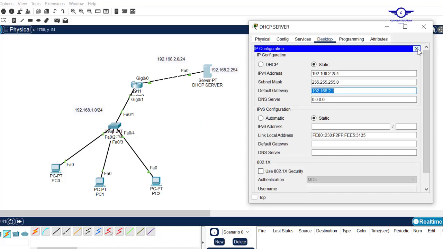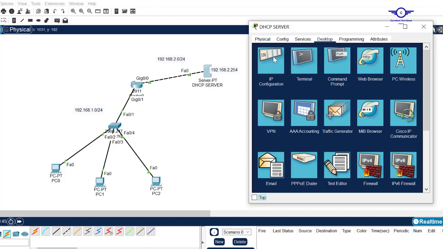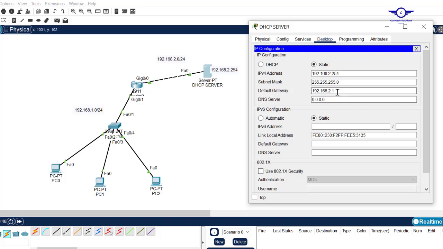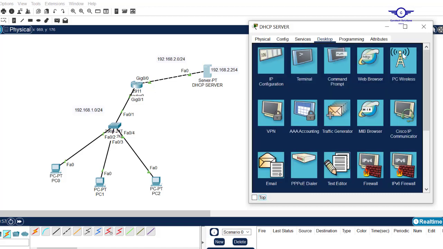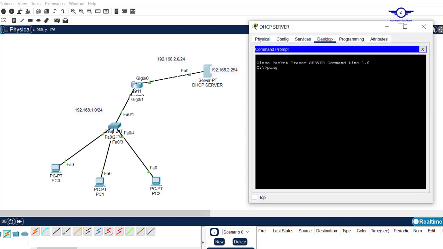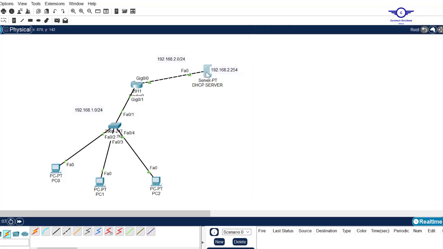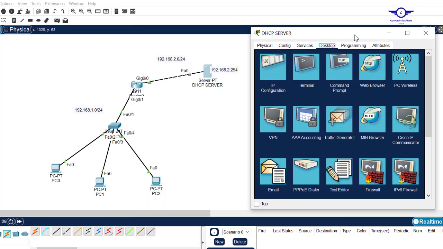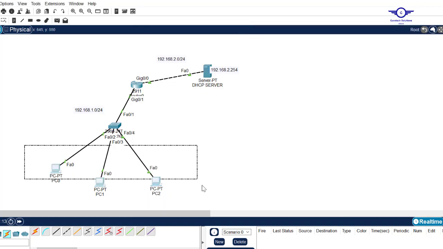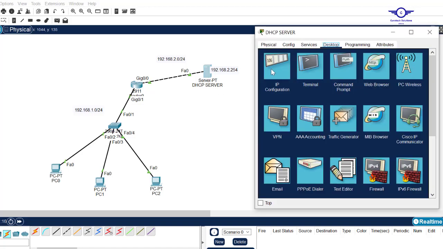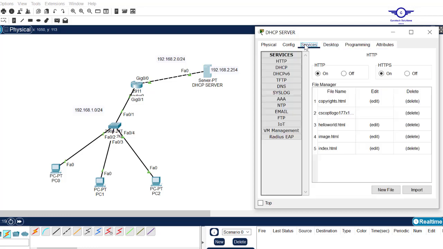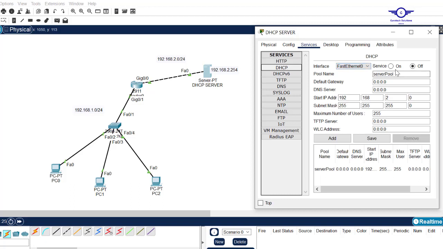Good. All right. So the next thing that you do, after you've configured it with the static IP address and made sure that the default gateway is the correct interface that is connecting, is try to ping 2.1, and if it's pinging, that's okay. So we can go ahead and configure DHCP pools for this network. So click on the server and come under services. Click on services, then come under DHCP here. You click on DHCP and enable it.